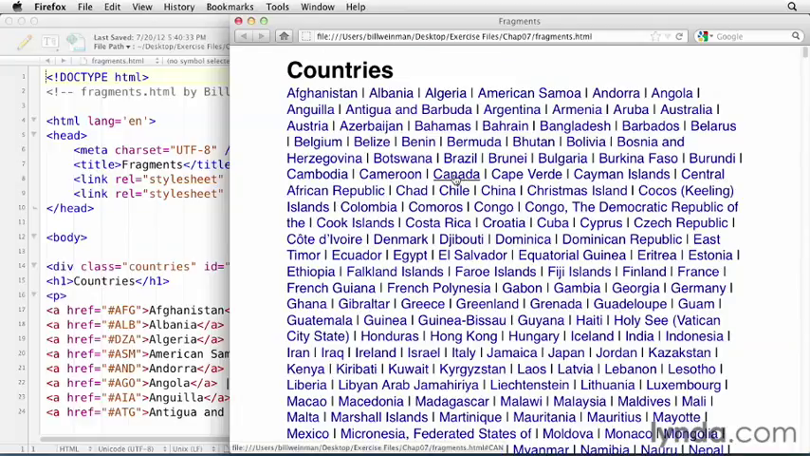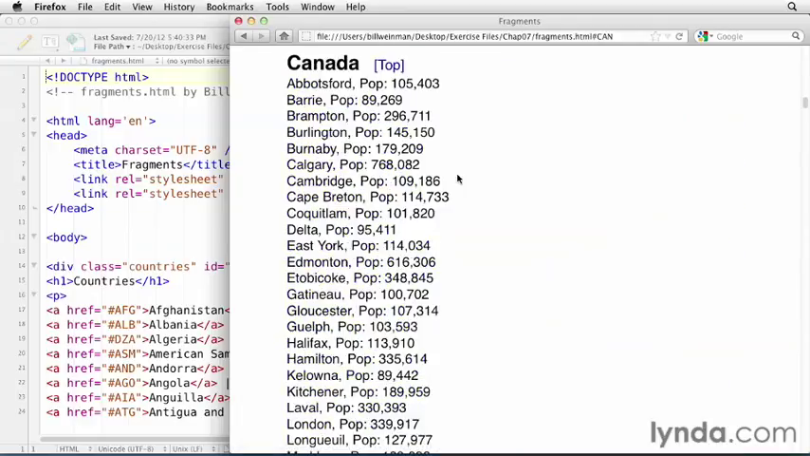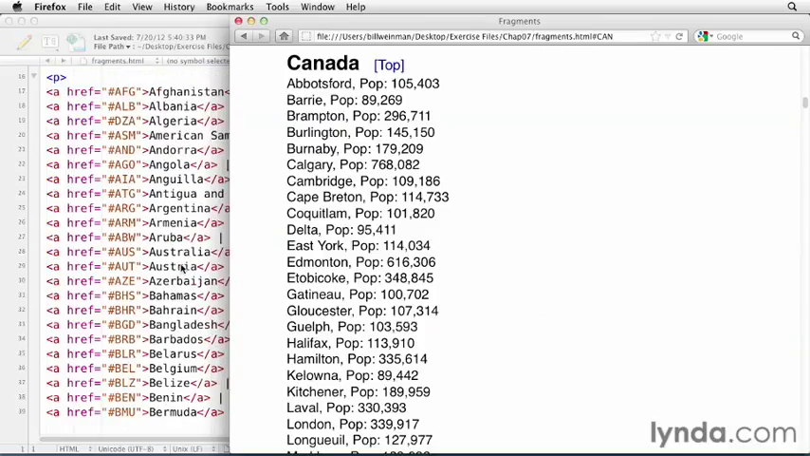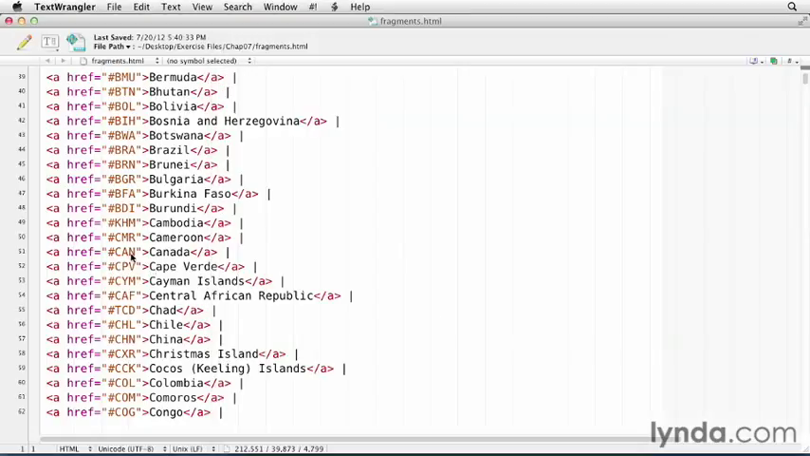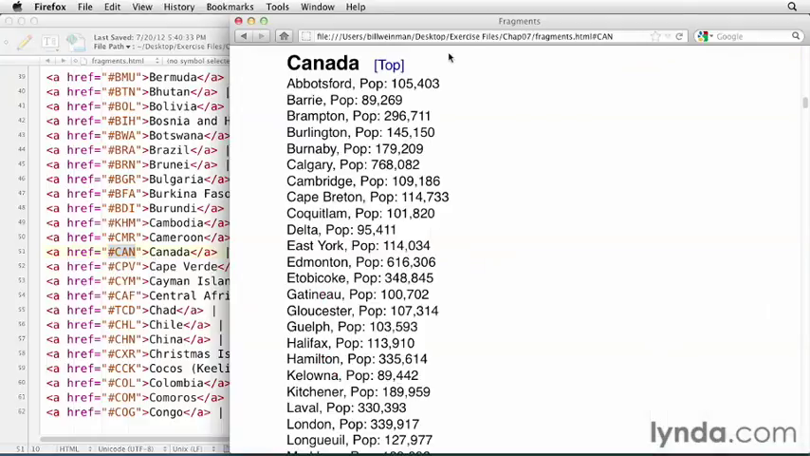Let's say Canada. When I click on Canada, you notice it's scrolled down partway through the file and it takes me to the Canada ID. You notice my URL now has this entire URL. Let's find Canada here. This actually qualifies as a relative URL. So the browser is going to take the rest of the URL and tag this on the end of it. And that's what it's done up here.